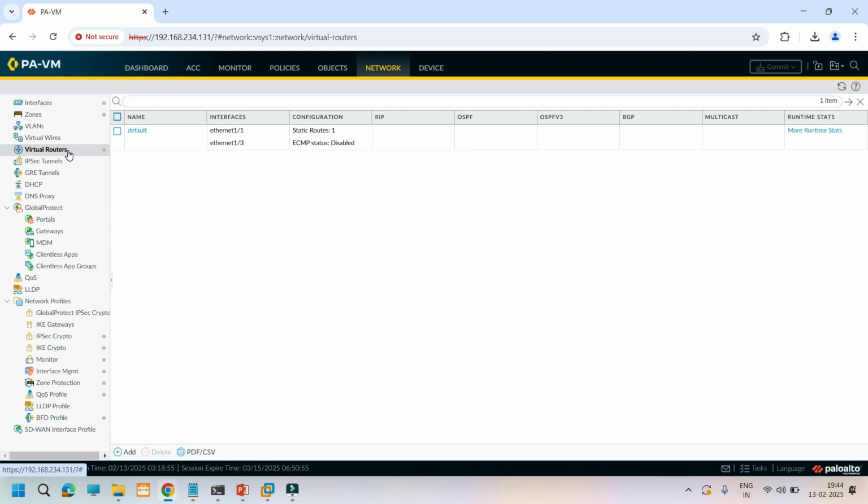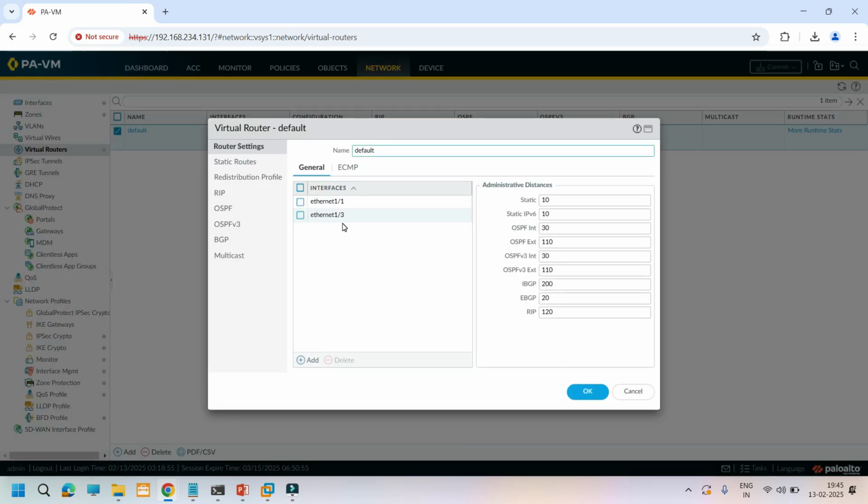Each virtual router can maintain its own routing table, so you can separate routing functions for different network segments or services. Every Palo Alto firewall comes with a default virtual router, which is automatically configured when you first deploy the device. This default router is used for general routing tasks, such as routing between interfaces that are not explicitly assigned to other virtual routers. Now, let's walk through the process of configuring a static route in the default virtual router. Static routes are manually defined routes that tell the firewall how to reach specific networks. Here's how to do it.